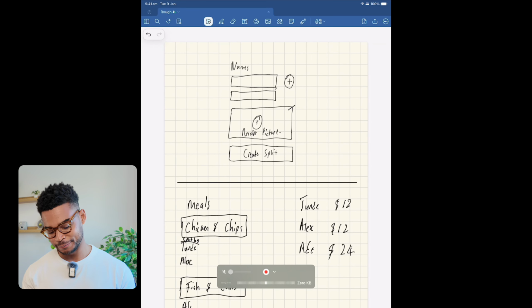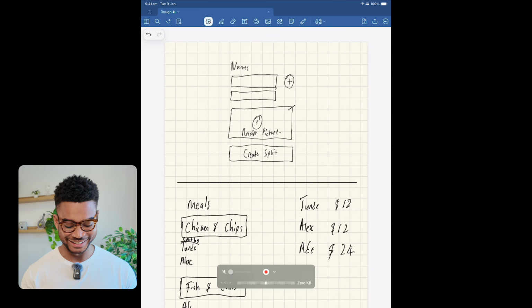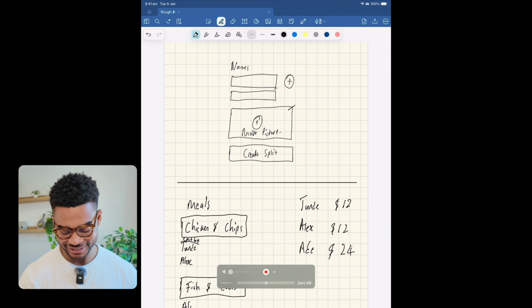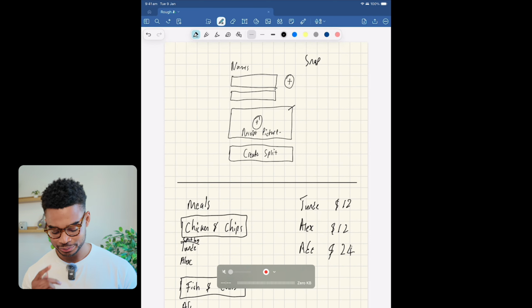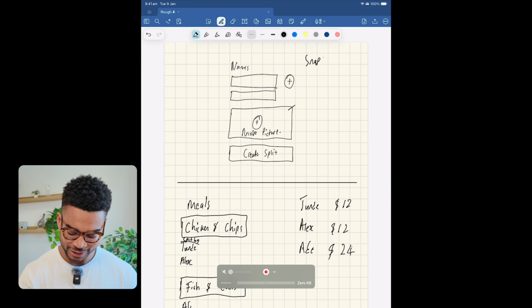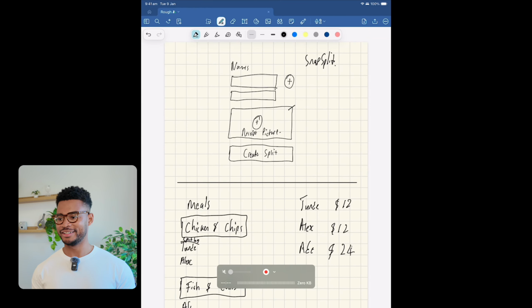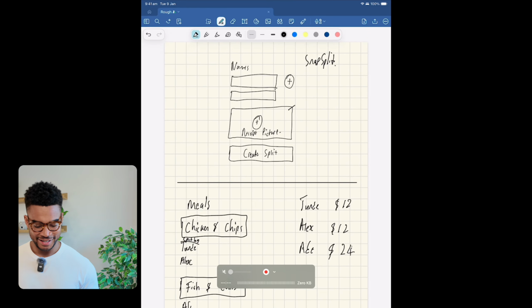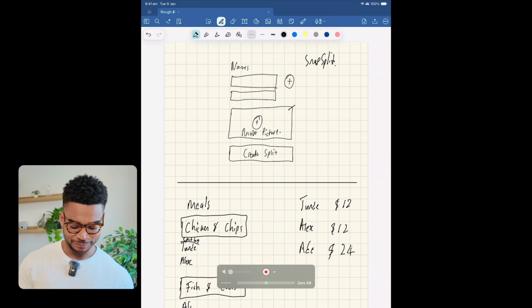In terms of the name, this is always the hard part. What should we name it? Because you're taking a picture of something, let's call it Snap. Snap Split. Oh my God, this is legit, guys. Snap Split. Okay, this is looking good. Let's start coding.